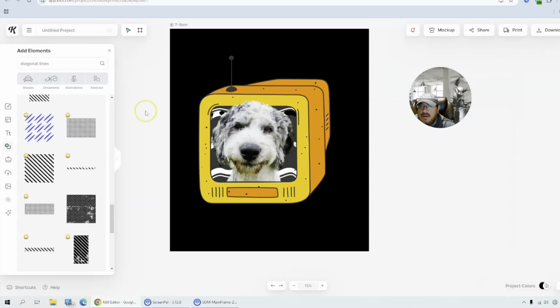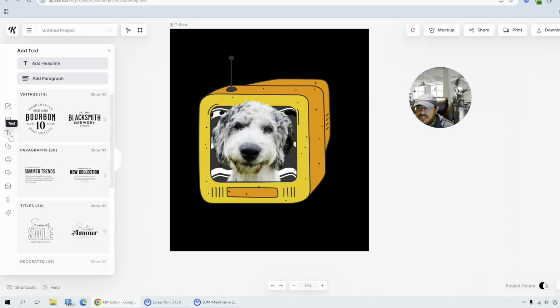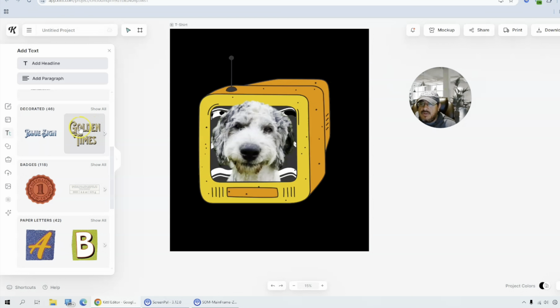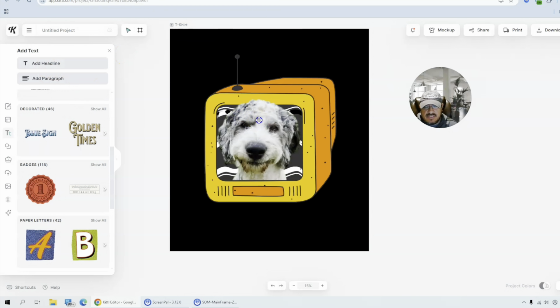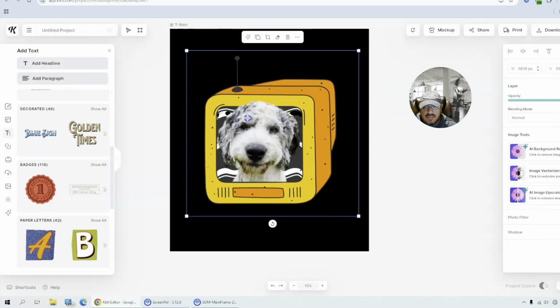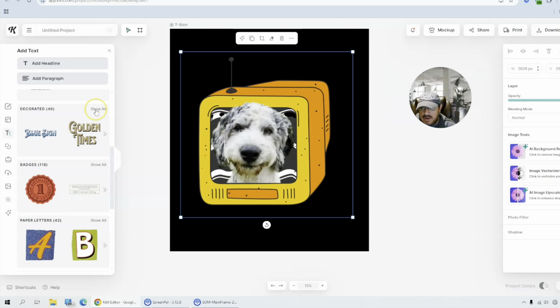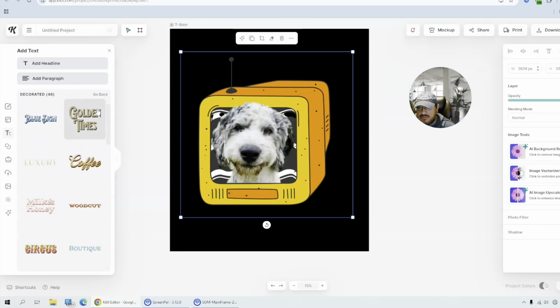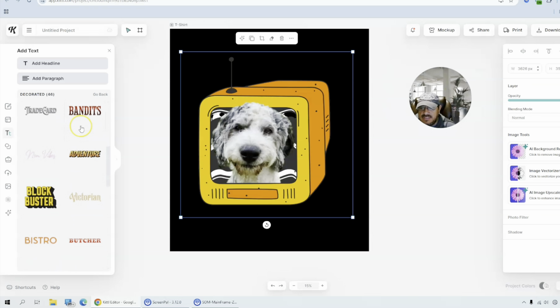All right. So now all we're going to do is select our text, and you can actually put in your own text. But in this particular video, I want to just select a text that's already pre-designed for us. This is something that Kiddo does very well with their program. They have all these pre-built decorated text that you don't really need to do anything.